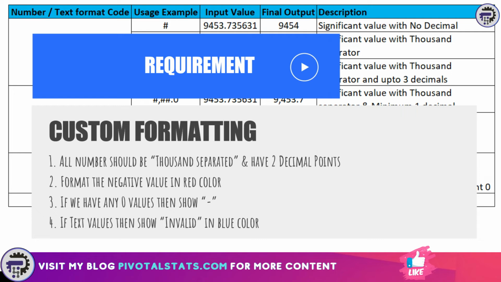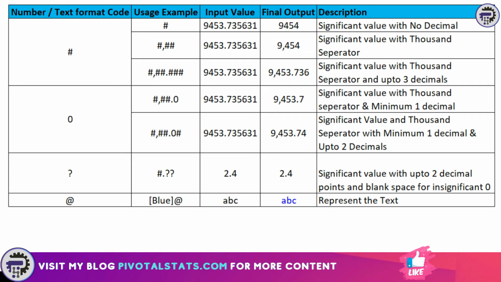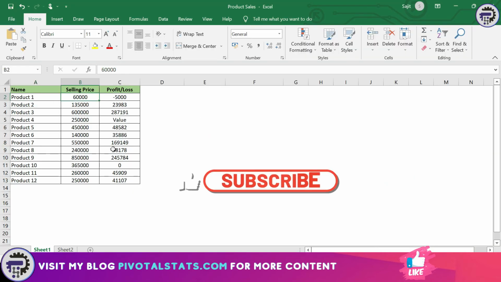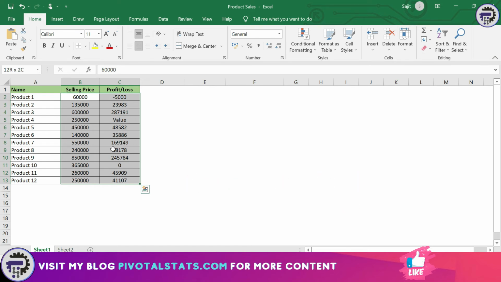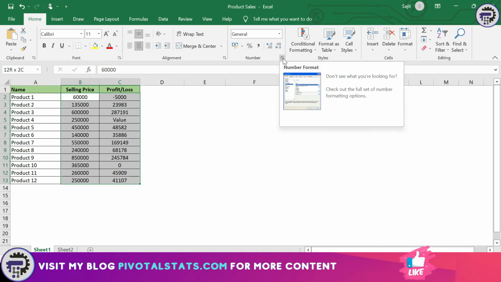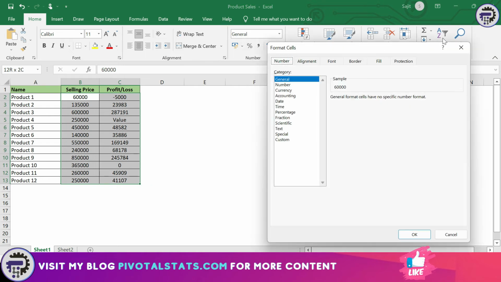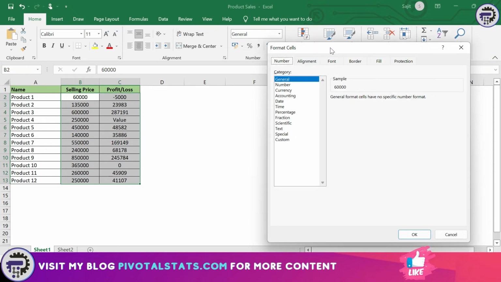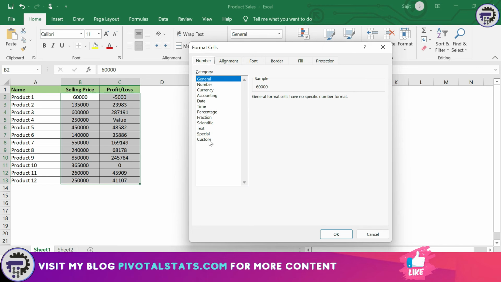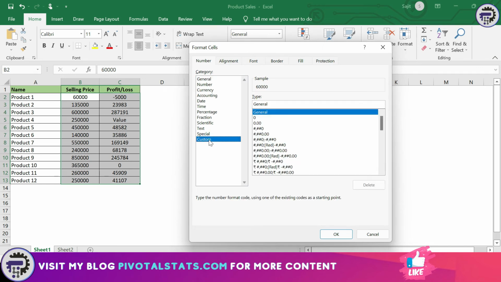So what we'll do is come back to our Excel file. The first step is to go to your data and select the columns or range where you want to apply the custom format. I've selected columns B and C. Once done, you can either press Ctrl+1 on the keyboard, or click on this small arrow here to go to the custom formatting section. So let me press Ctrl and 1, and it takes me to the same prompt. Click on this custom tab.